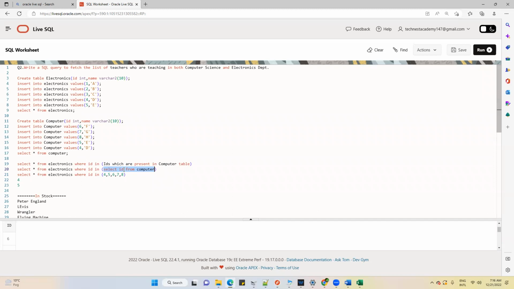From this set of IDs which is coming from the computer table, the SQL engine checks what you have in stock in electronics. The engine will execute this select ID from computer. The output will be 4, 5, 6, 7, 8. Now out of these IDs, it will check what it has in the electronics table. And finally, it will tell you that I have only 4 and 5.